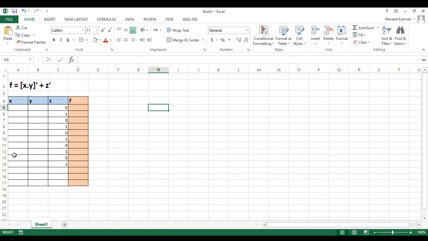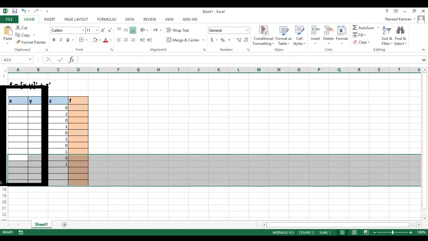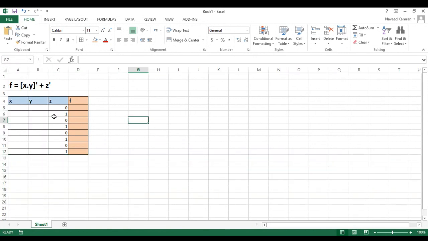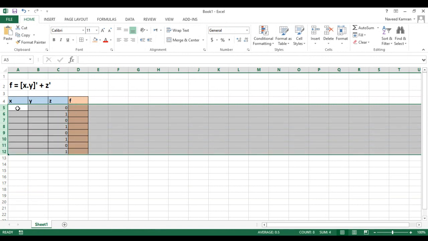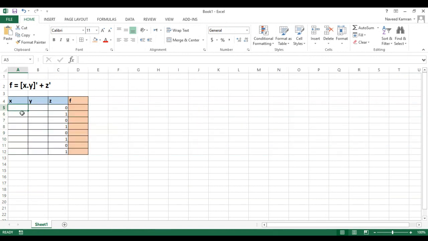Correct. 2 to the power 3 is 8 because we have three inputs. So 2 to the power 3 is 8. So we have 8 possible input combinations. So you should count that you do not make more than 8. This is 1, 2, 3, 4, 5, 6, 7, 8. Okay. So that's all the combinations.